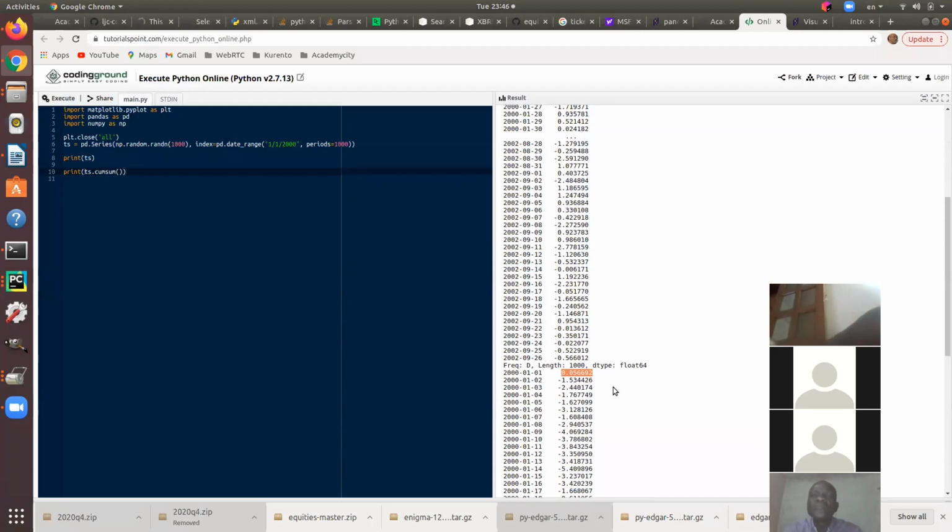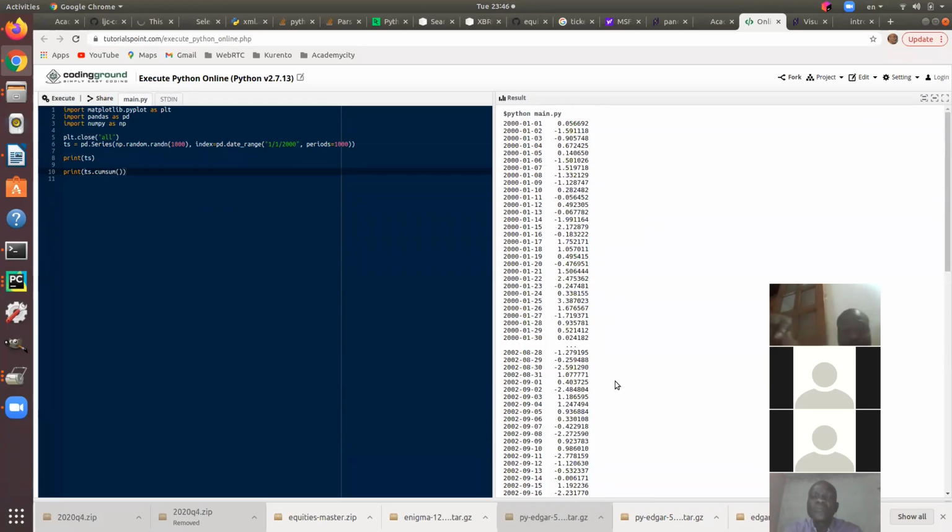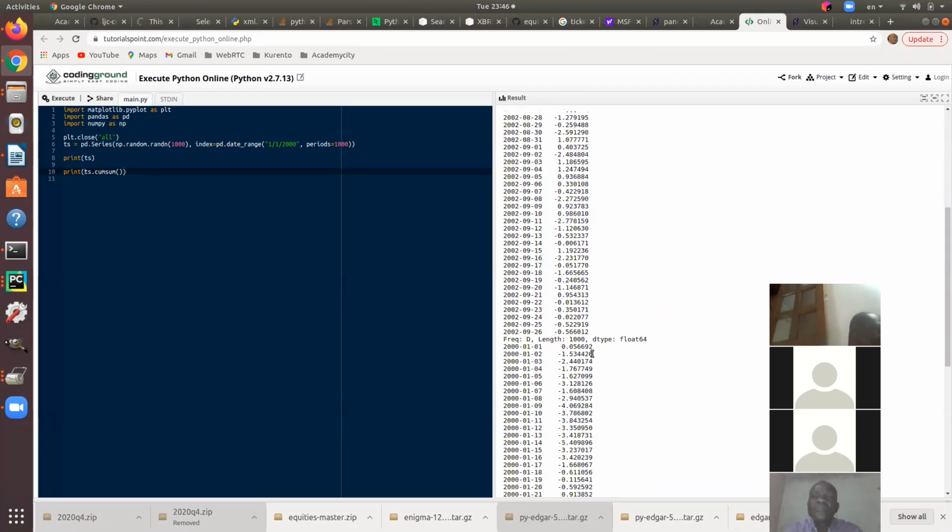And let's see, 143. Yeah, very good. The second one is negative. So if you add this one to this one, if you add those two numbers, you get this number, 1.59. So what it does is add numbers. That's what this function does, cumulative sum.